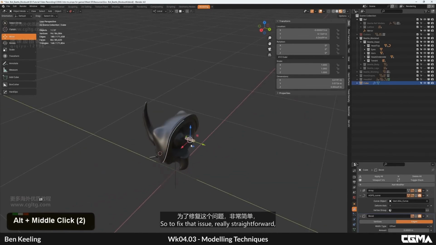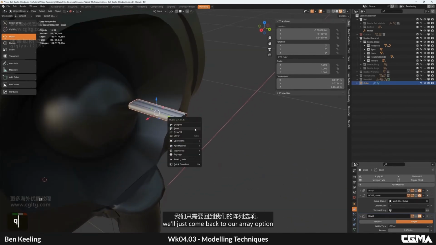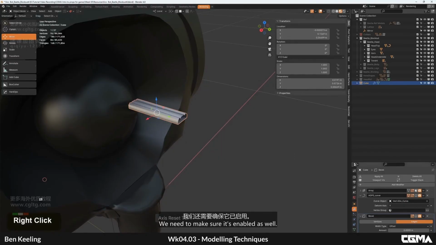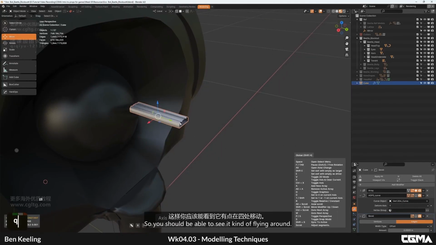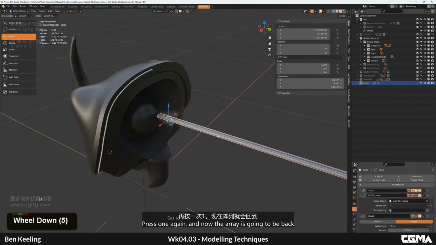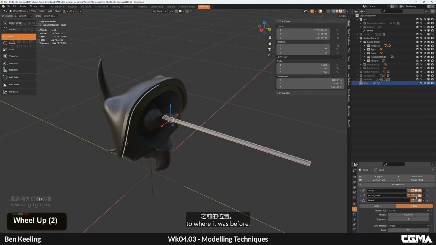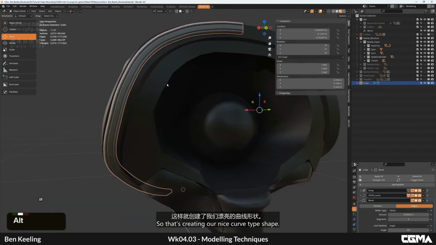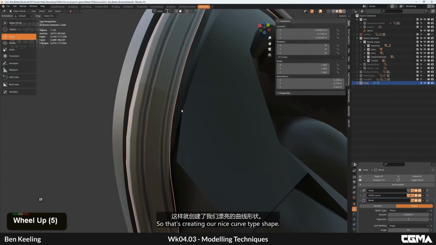So to fix that issue, really straightforward, we'll just come back to our array option and we're going to press 1. Check that we're on the right axis here. We need to make sure it's enabled as well. So you should be able to see it kind of flying around. Press 1 again, and now the array is going to be back to where it was before. We can deform, and now we have our bevel added to this. So that's creating our nice curve type shape.